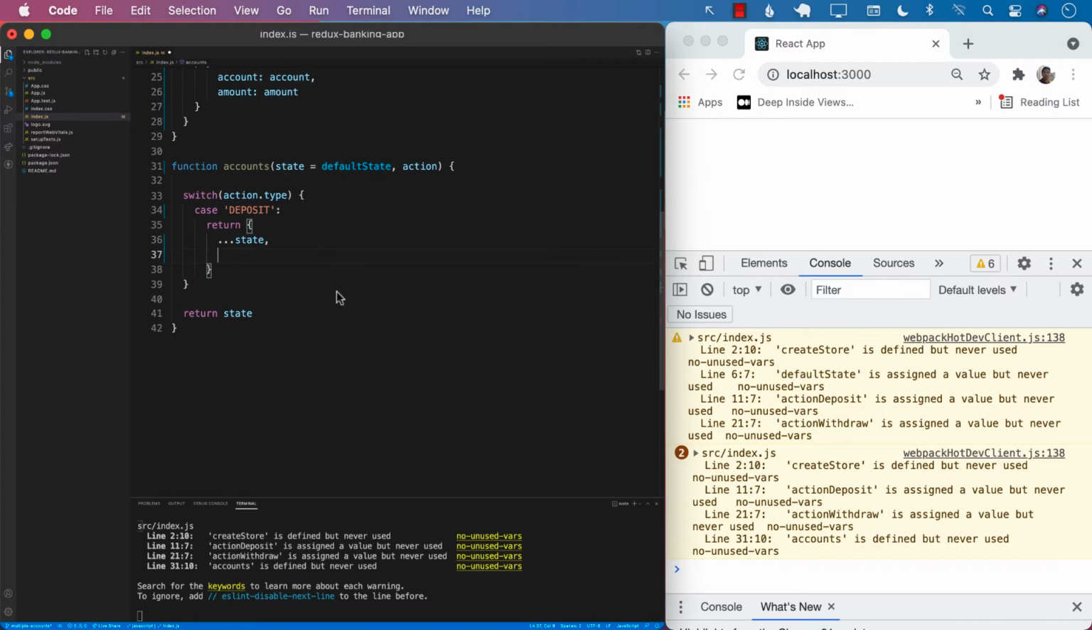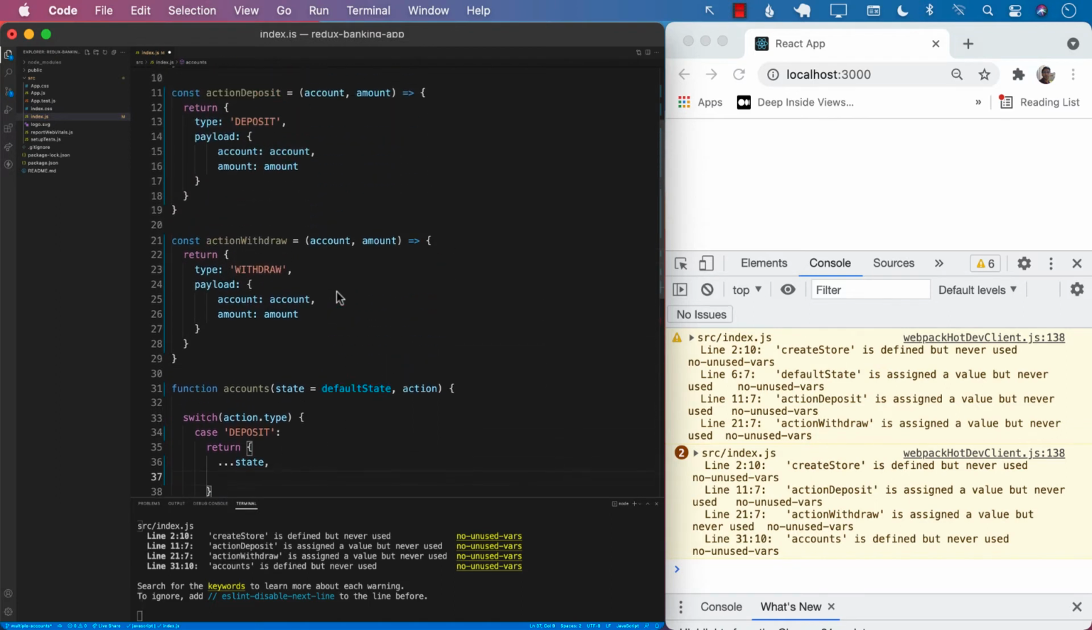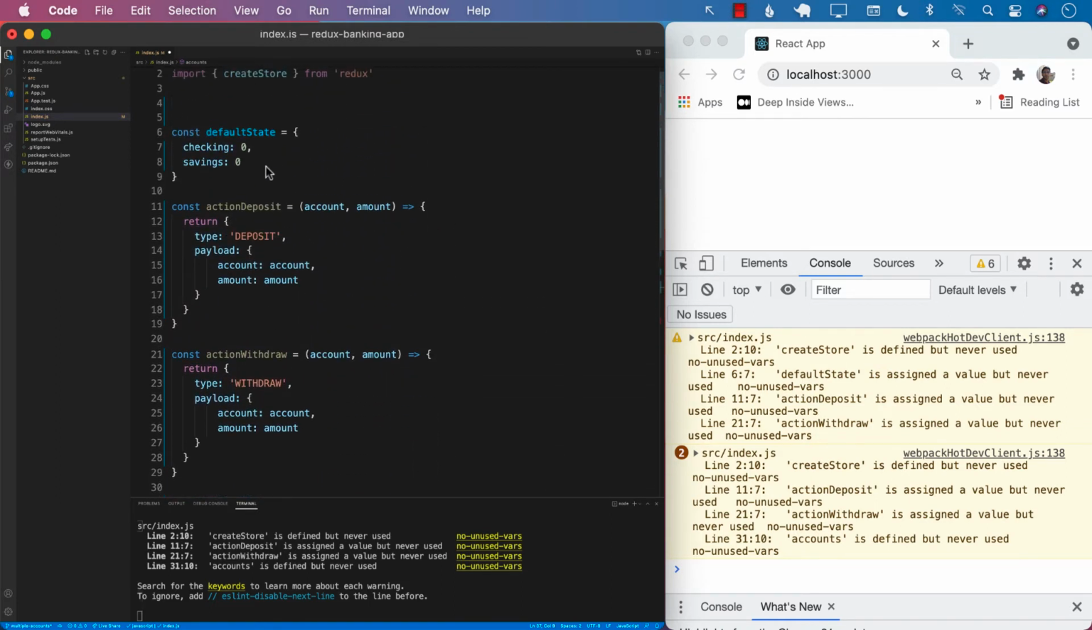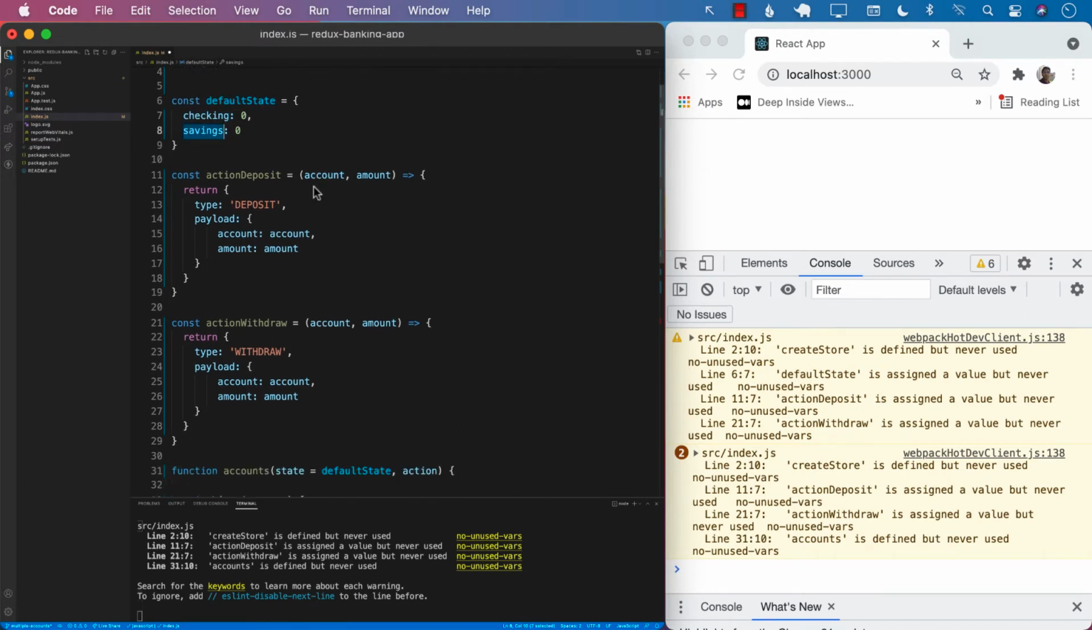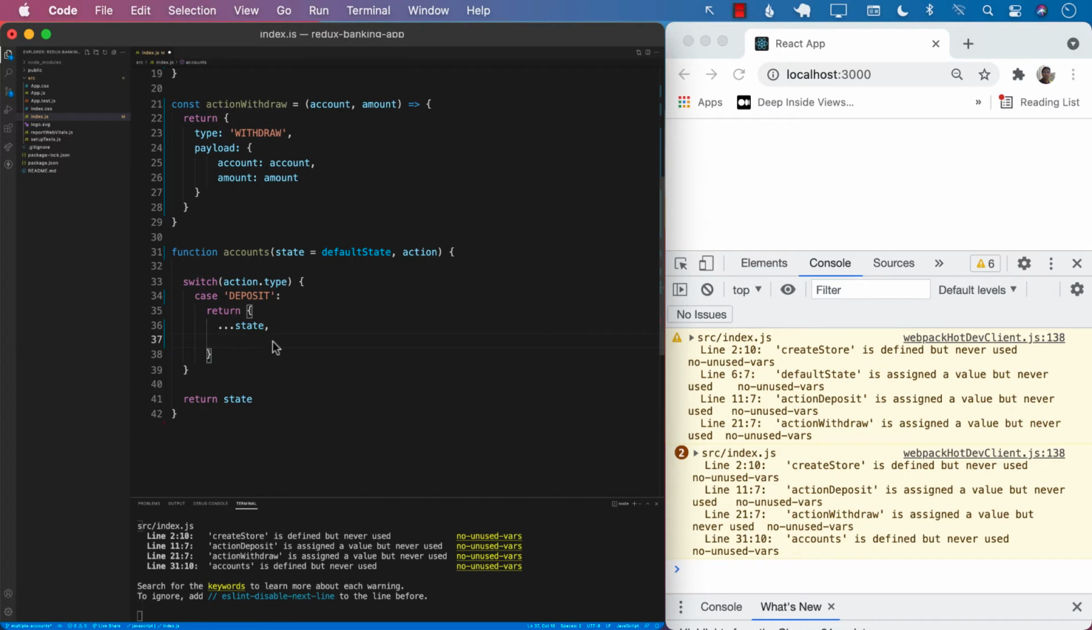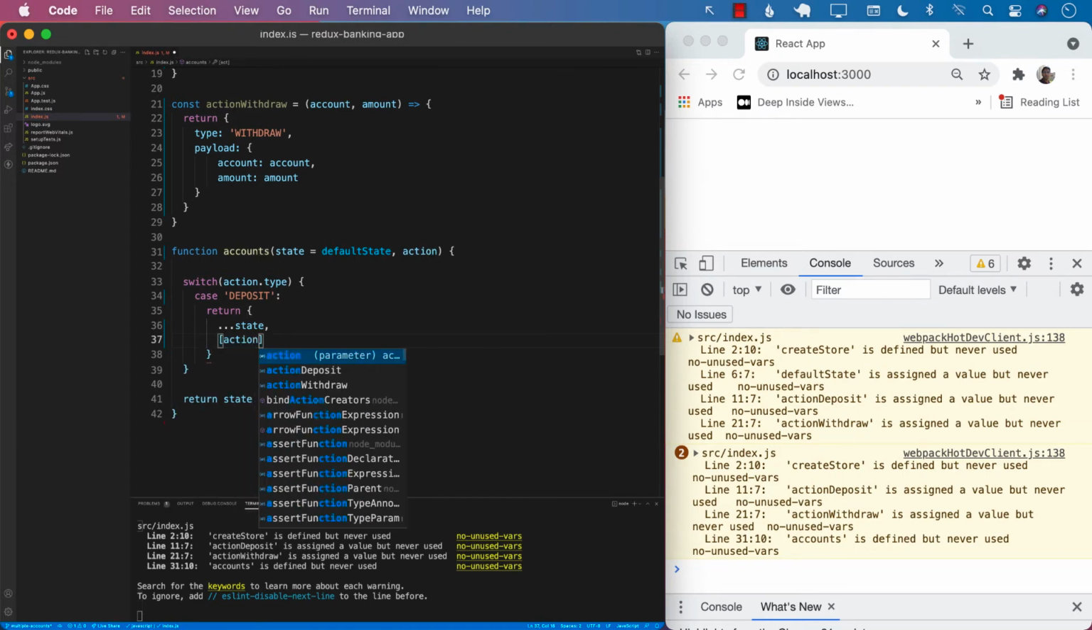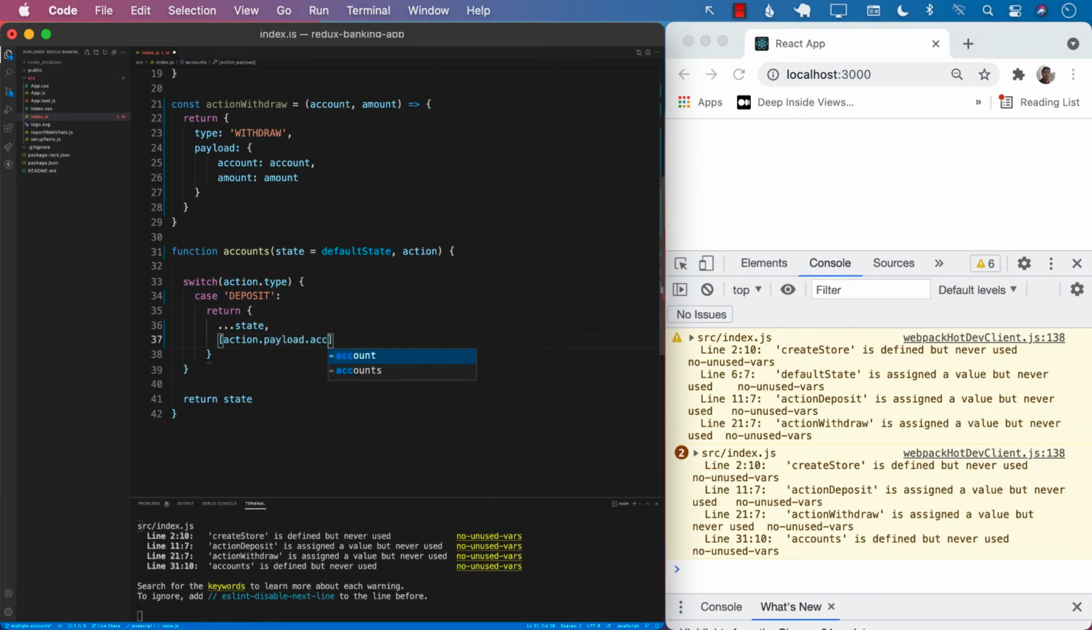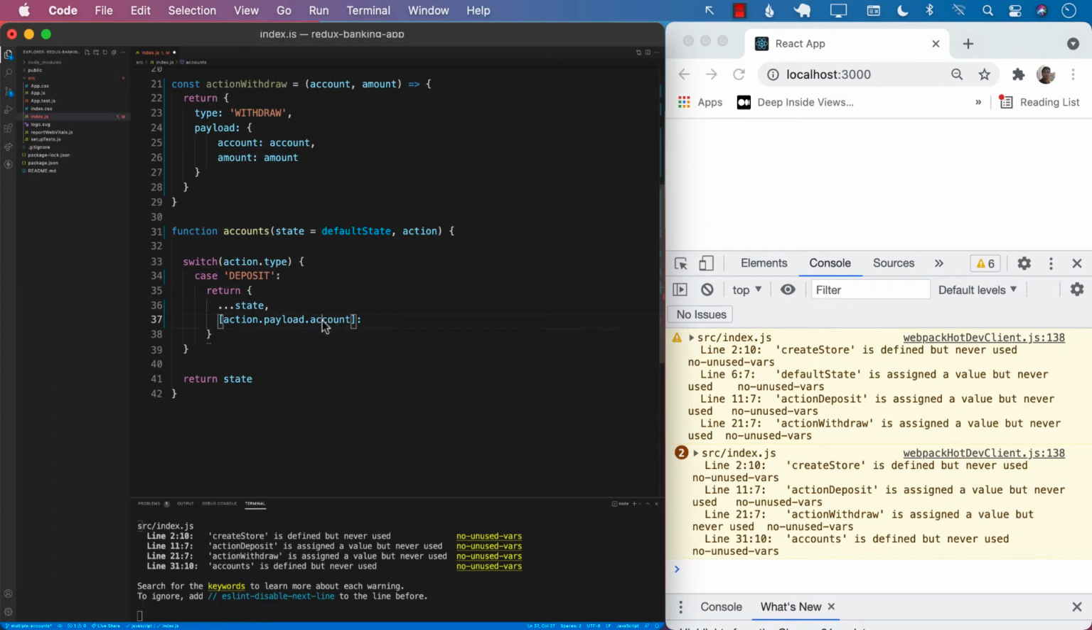So what do we want to update? Well, we want to update checking or savings. So this is our default state. On the left hand side, if we say something like action.payload.account. Now, if the account that you're passing was checking, then this will be the checking property getting updated.